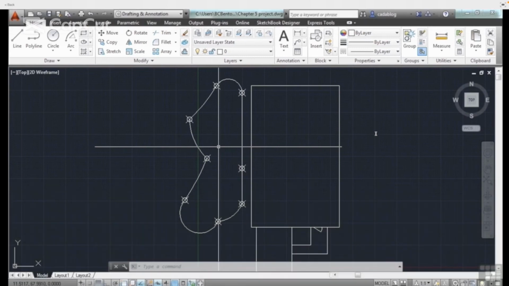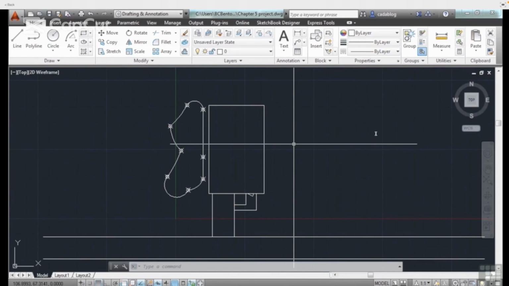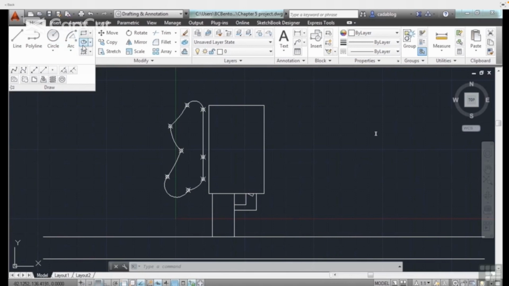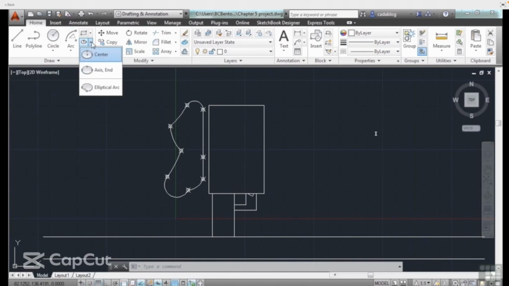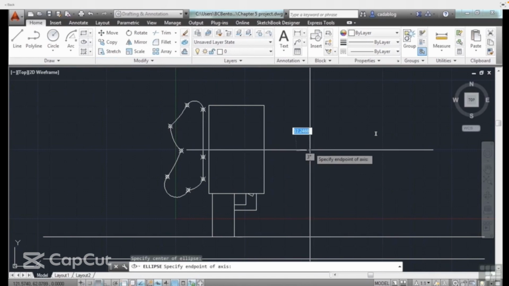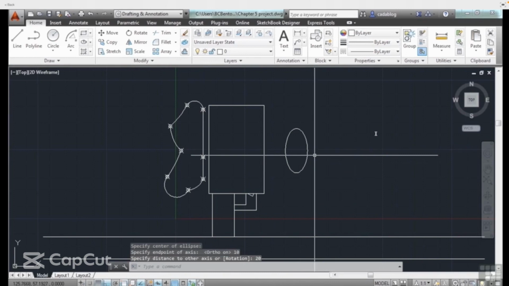Now let's say on the right that we want to create a pool area. That's great, so let's draw an ellipse. The ellipse command is in the home tab on the draw panel, and it's right here. We'll just do a center. Pick a point, turn on your ortho command, type in 10 for the width, and then type in 20 for the height. And that's a nice little pool.